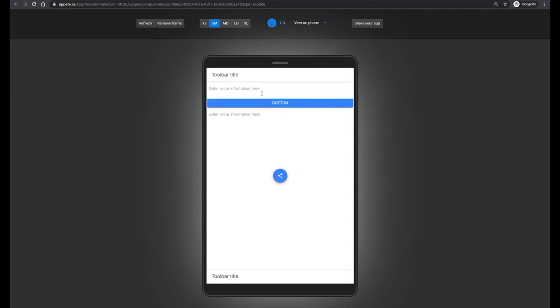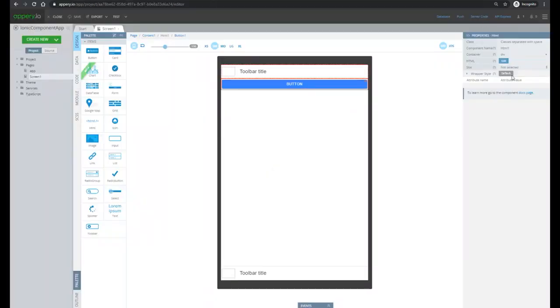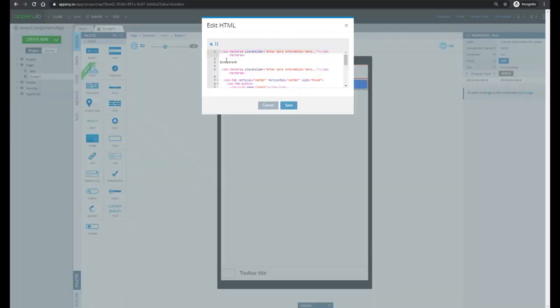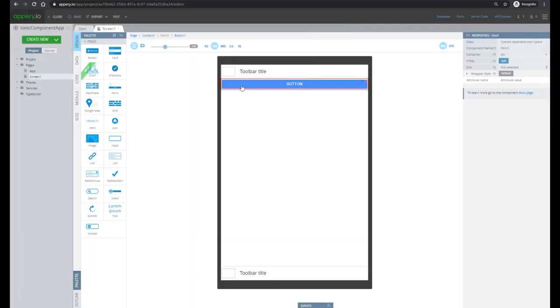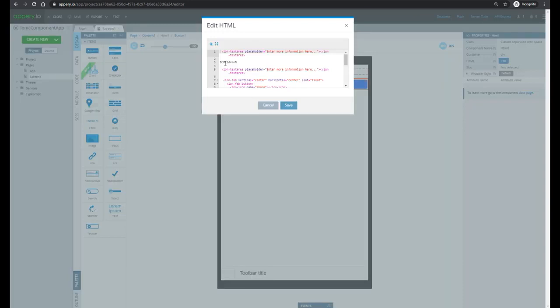So this is the UI of our application, and as you see, the button component on the screen is displayed between two text area components, and probably you already guess what the children expression means. So everything that is inserted into the HTML component will be added on the UI of our mobile application in the place where the children placeholder is located.